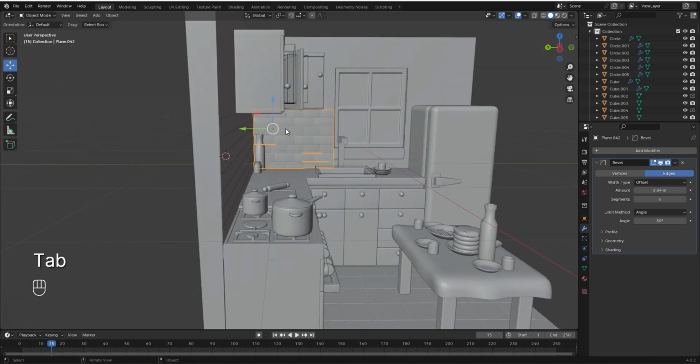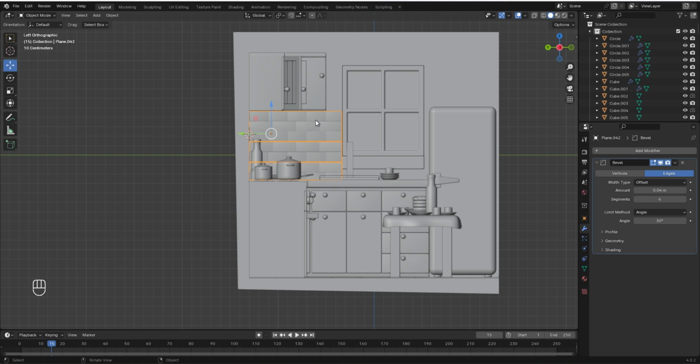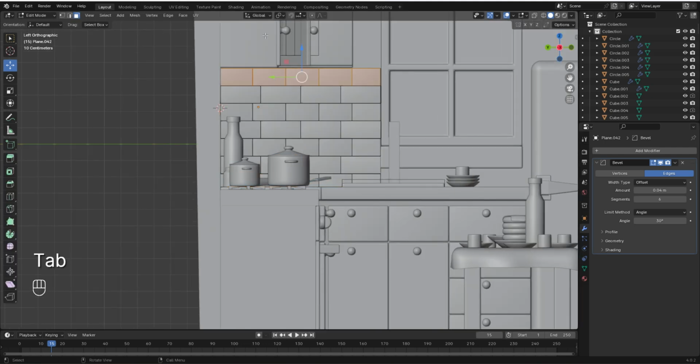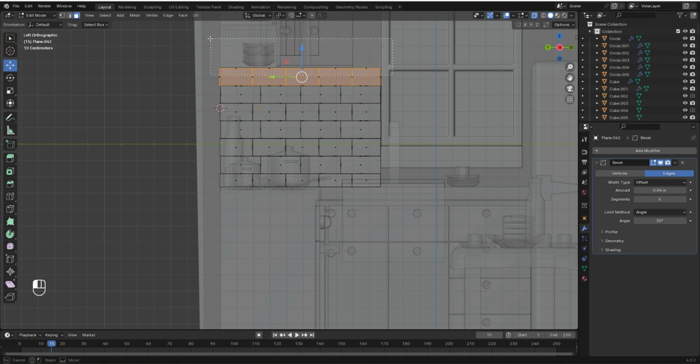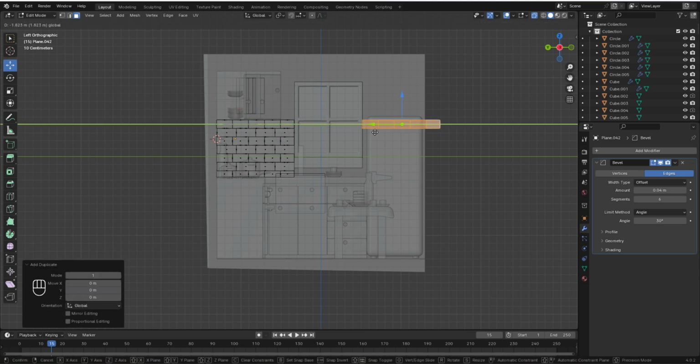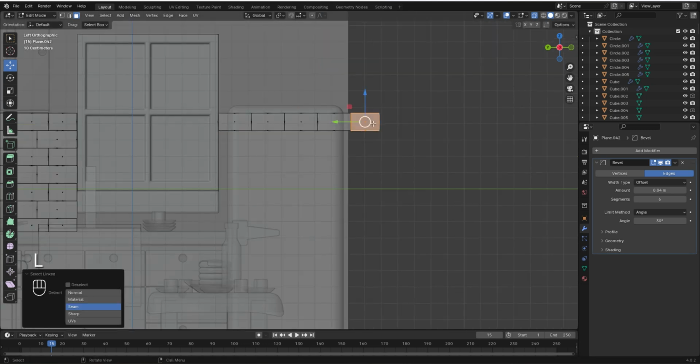Okay, that is not looking bad. So let's tab out of edit mode. Let's select this, then tab into edit mode. I'm going to select this, turn on X-ray mode, and select everything. Then Shift D to duplicate. Let's bring this to the side. I'm going to delete this, L to select, and X to delete faces.